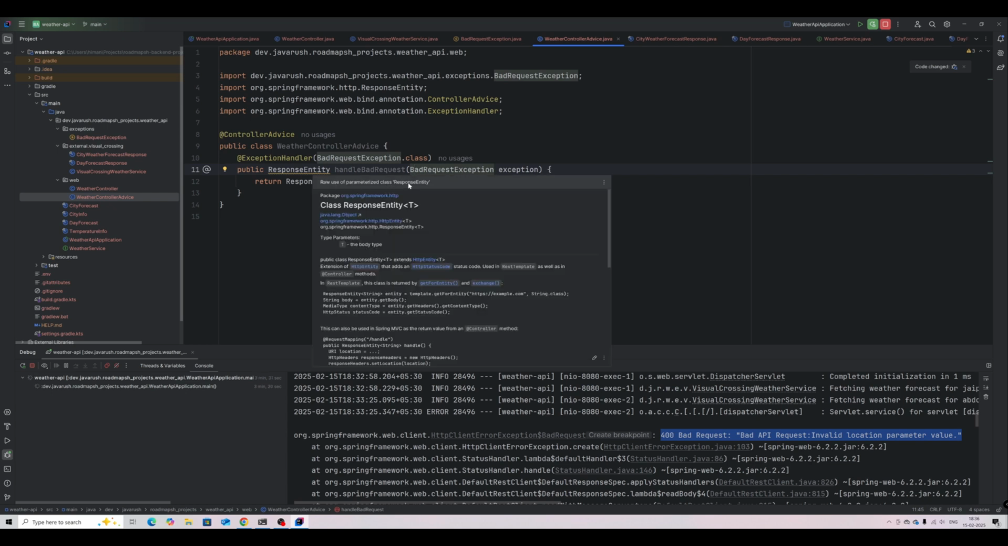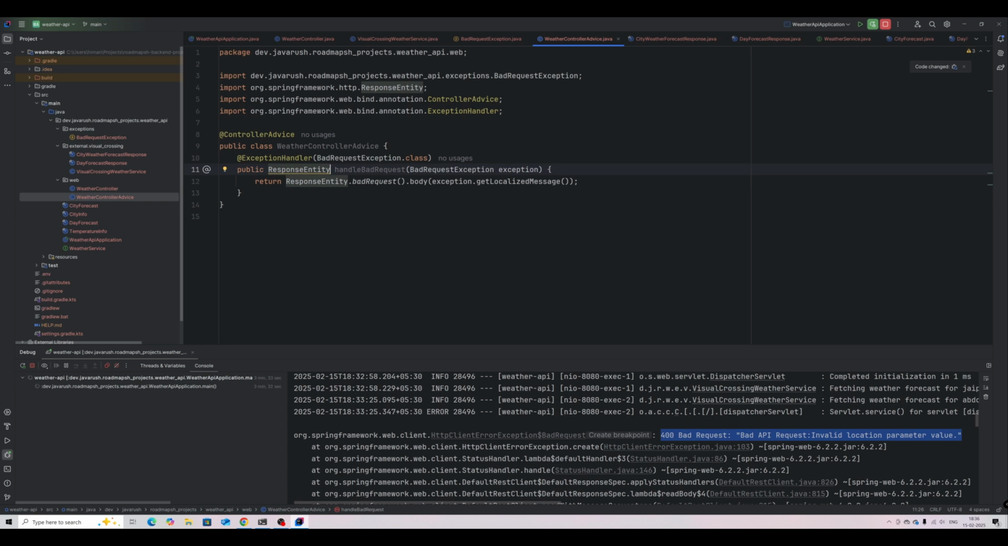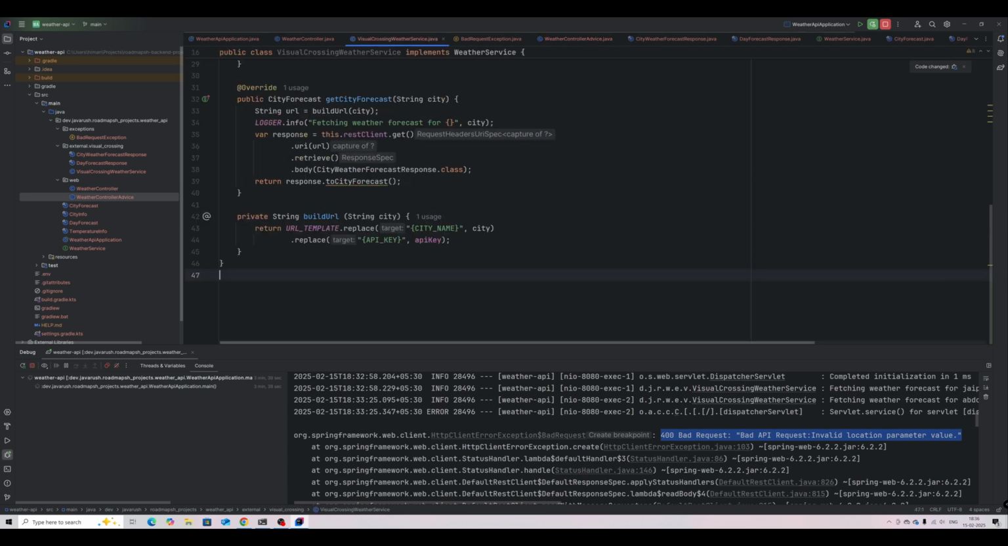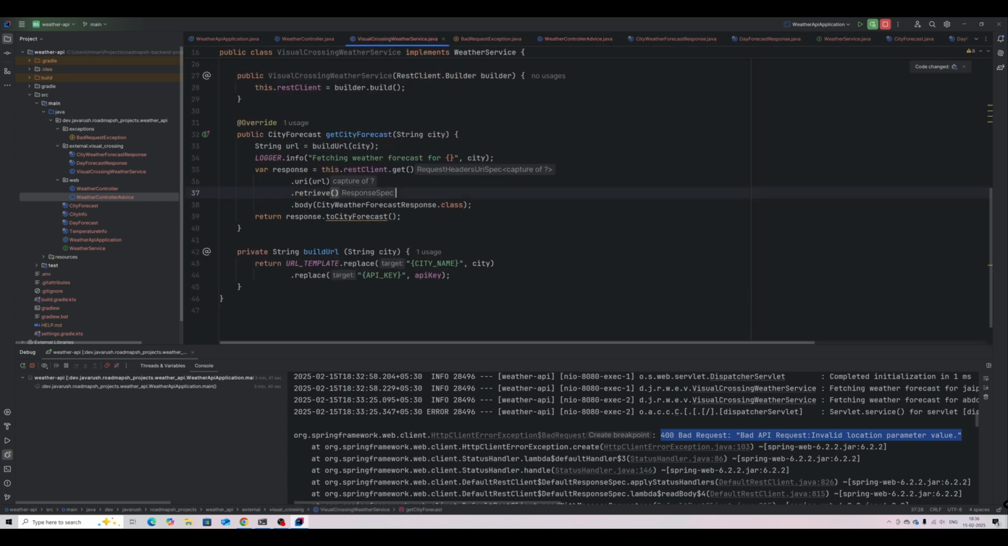Row is a parameterized class, ResponseEntity. Let's say ResponseEntity of String. Okay, let's save it, and now let's go here. Now here we need to handle the 400 response.